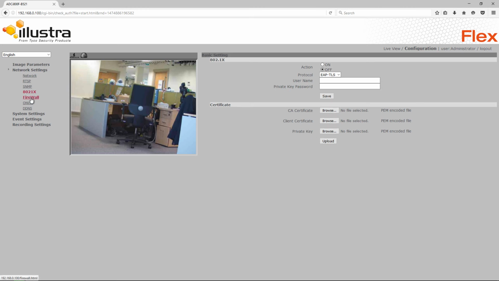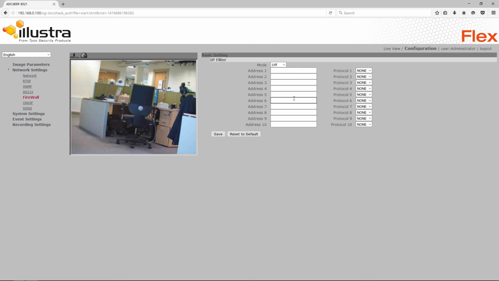Next we have firewall, and this allows us to set up either allow or deny for various IP or MAC addresses. You can see, first of all, I'm going to choose the mode, so do I want to allow only the addresses I'm going to add and no other addresses will be allowed access, or do I want to deny the addresses I'm going to add and all other addresses will be allowed access. So I can choose one of those, enter the IP or MAC address in the box there, and then choose the protocol which I am using. So that's going to be TCP, UDP, or both.